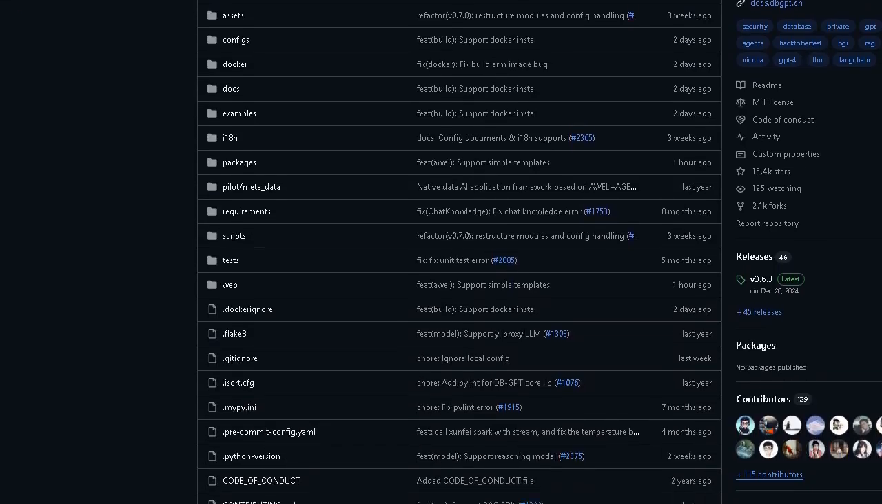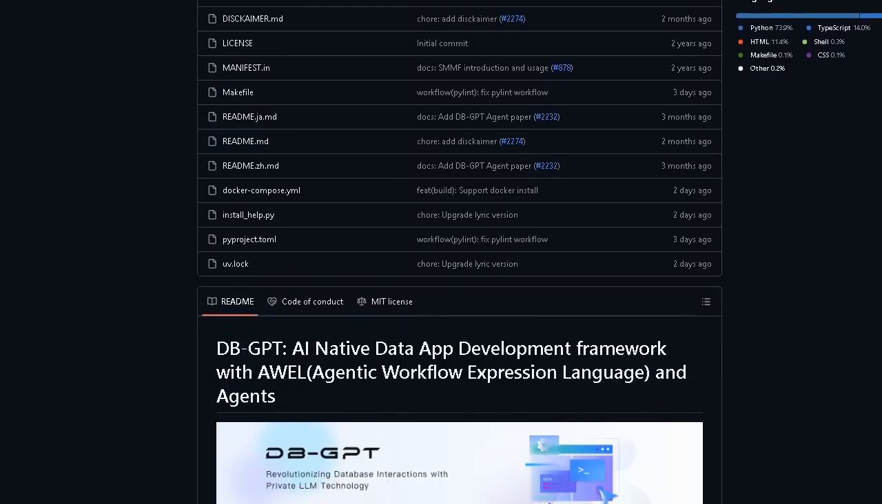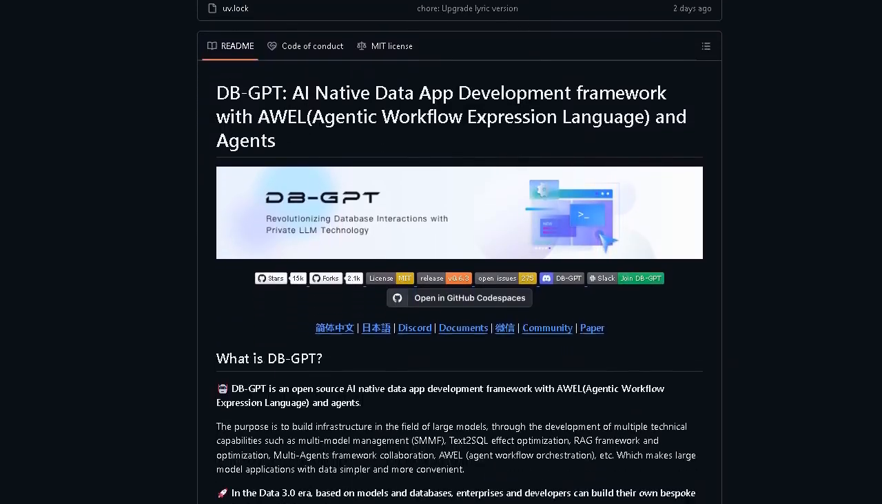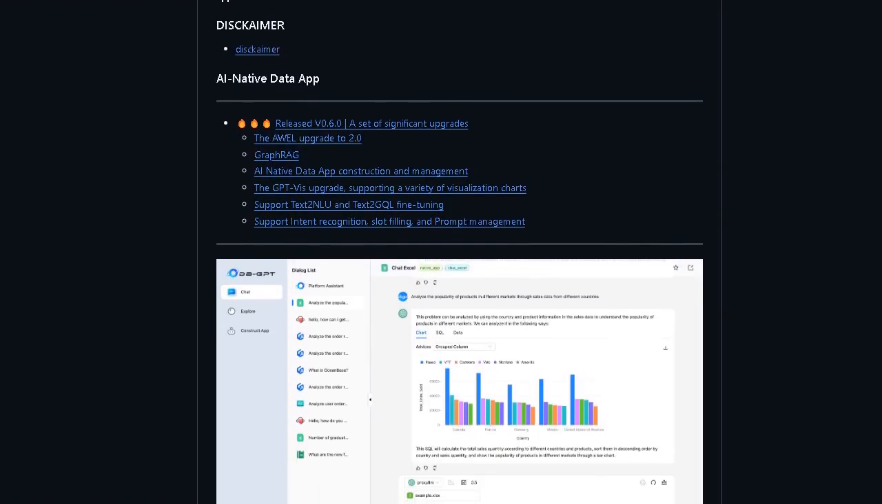Repository number 1, ES4OS AI/DBGPT. This repository is an AI native data app development framework with AWEL, Agentic Workflow Expression Language, and agents.